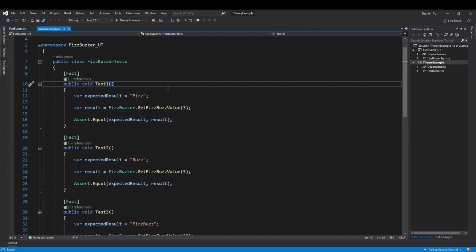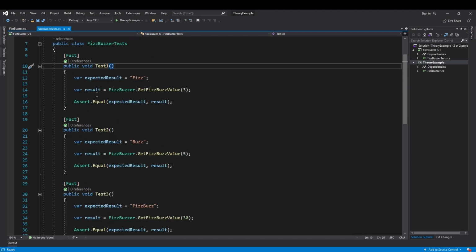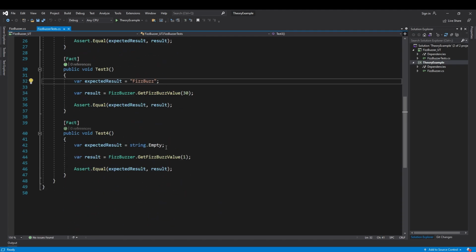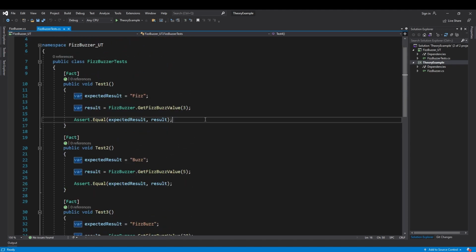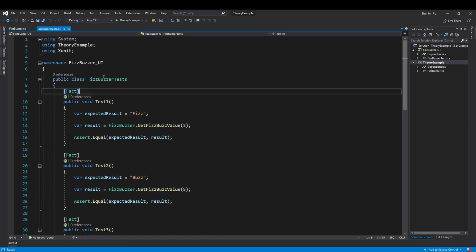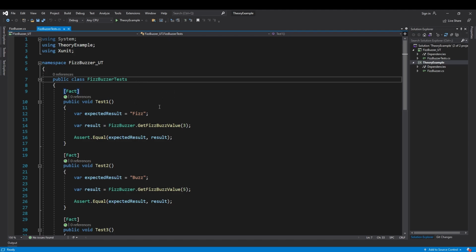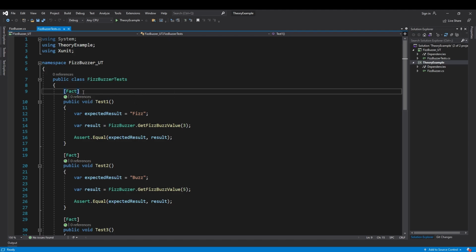I've created an Xunit test project, and I've just added 4 unit tests, one for each output that I mentioned. So fizz, buzz, fizzbuzz, and then the empty string. These unit tests are very simple. It's a very simple example, but we're going to clean these up and make them more concise by using a theory as opposed to a fact. This is using Xunit, so if you want to use theories and facts, use Xunit. I know there are probably other options, like NUnit, for example. I don't know if it uses the same things or not.